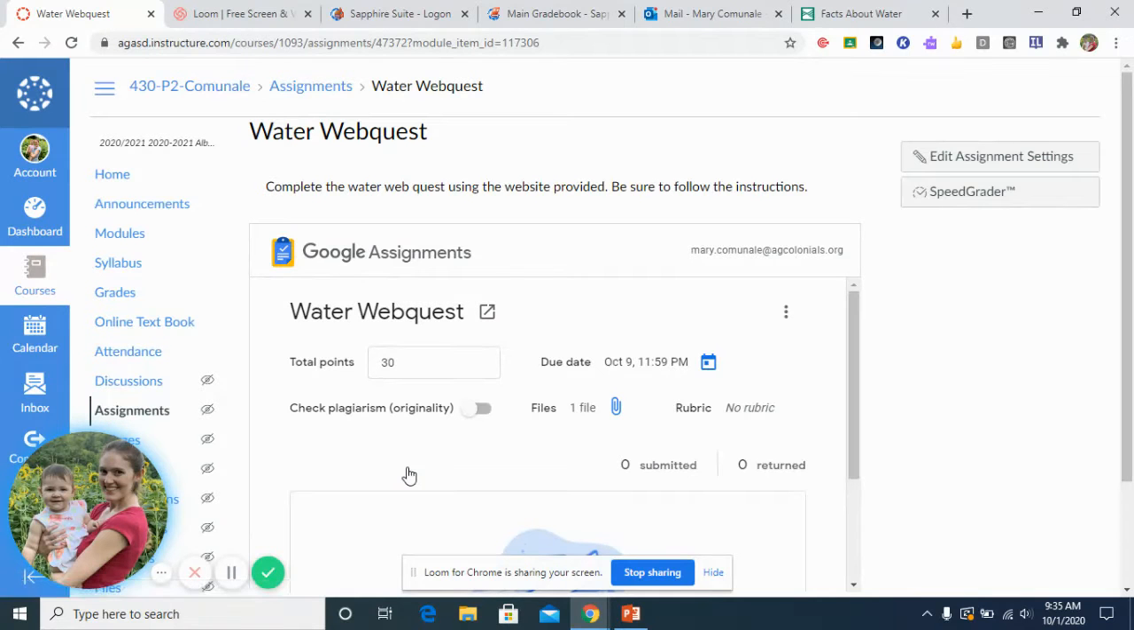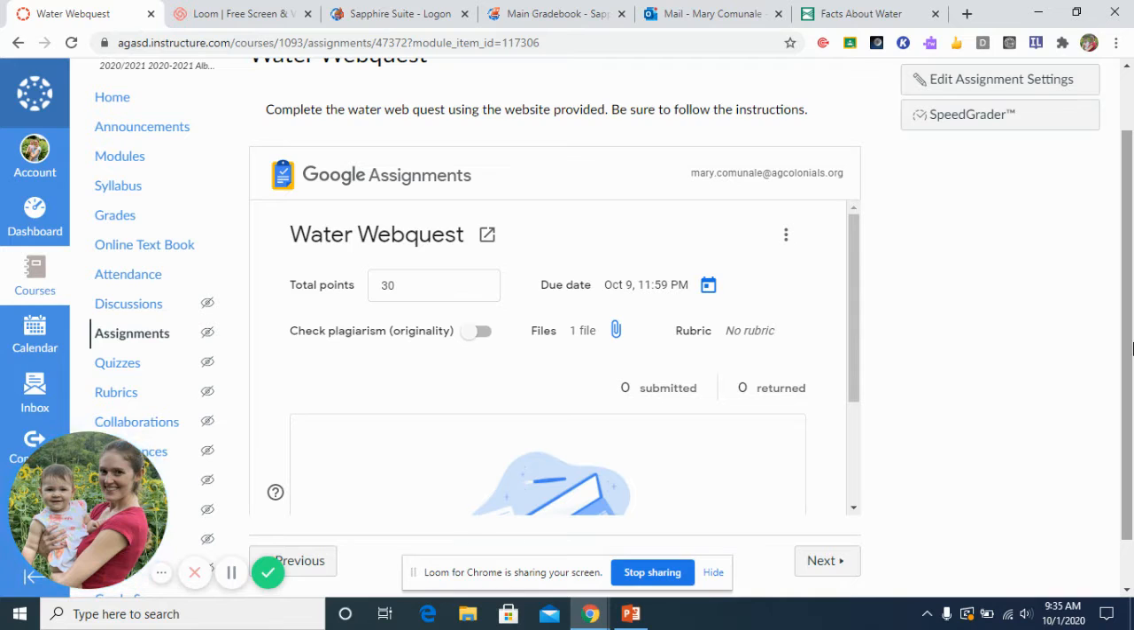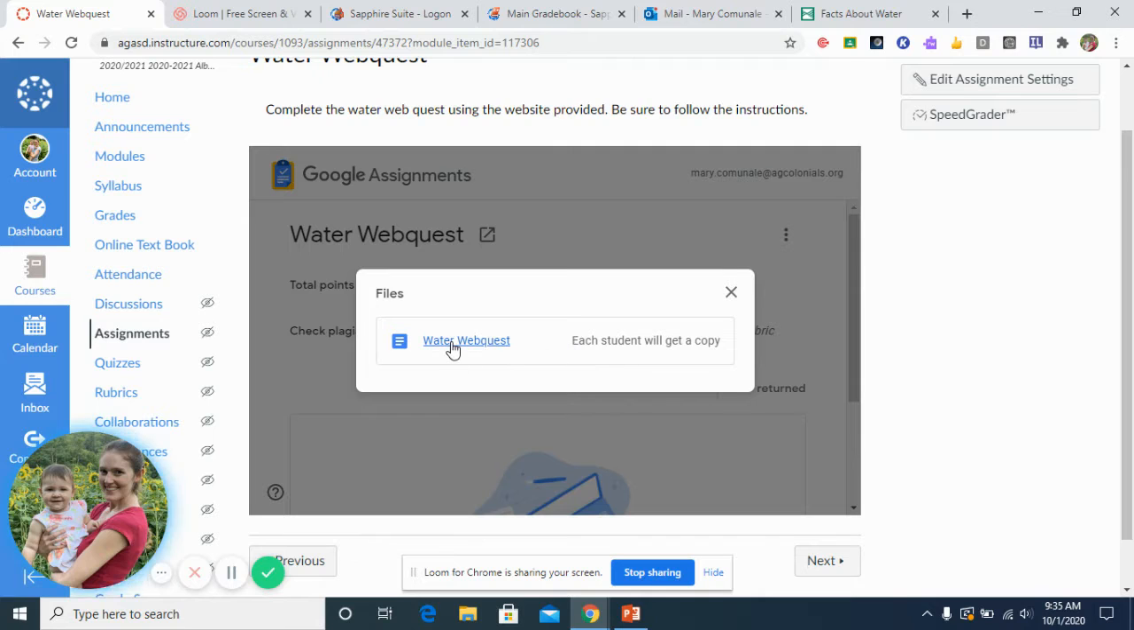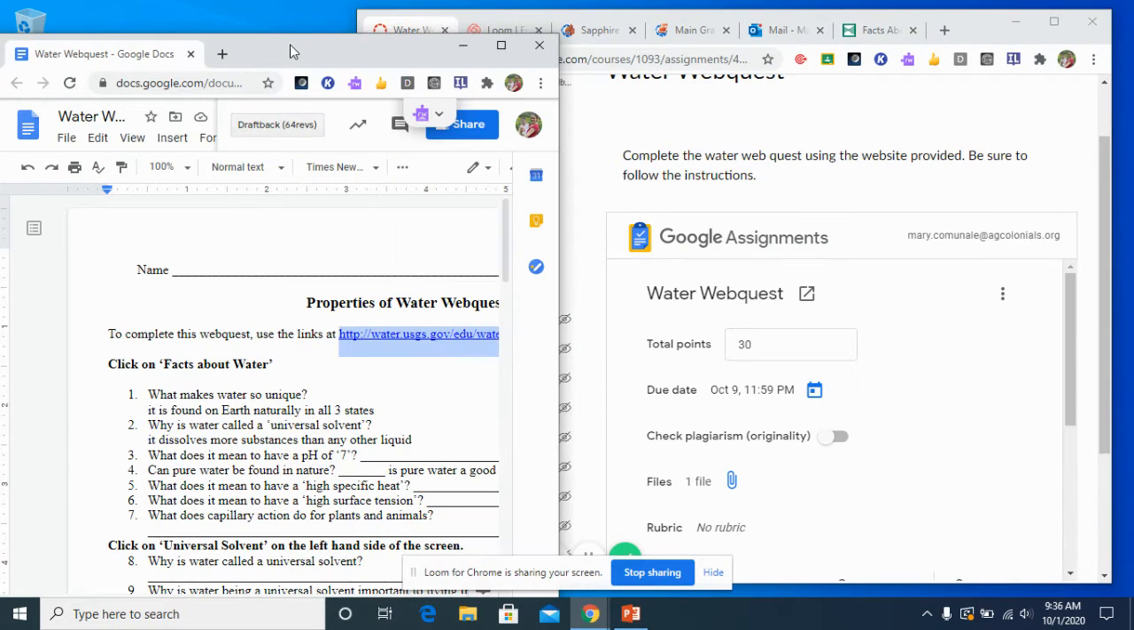I'm changing it up a little bit from Cami because I know that it can be finicky. Now, whenever yours pops up, it should immediately open up the document for you and you'll be able to type right on there. Since I'm the teacher and I loaded it in there, mine doesn't work quite like yours does. So I click on View File and hit Water Web Quest, and it will bring it up for me. And here it is.